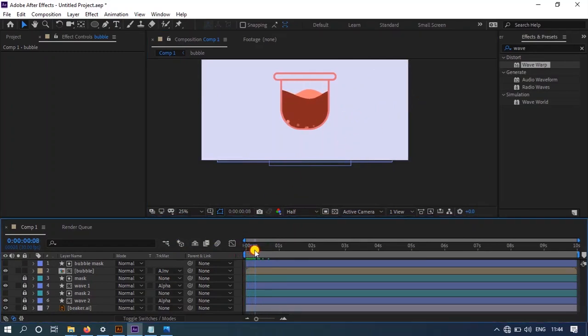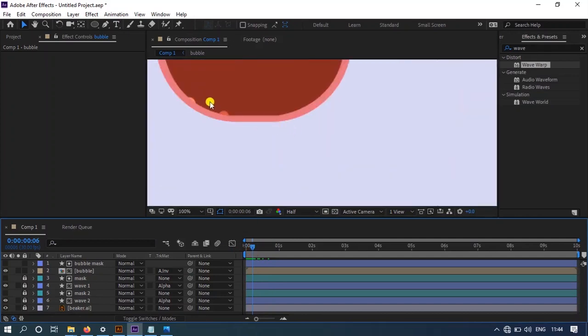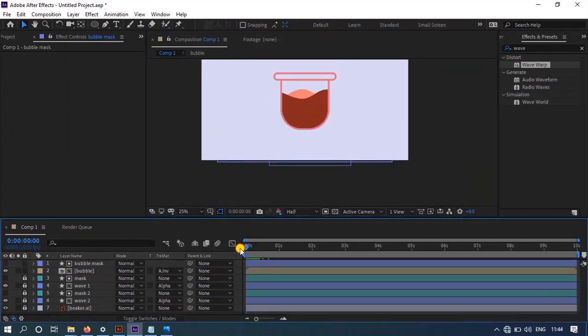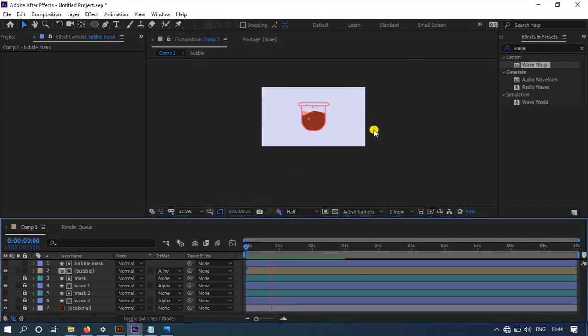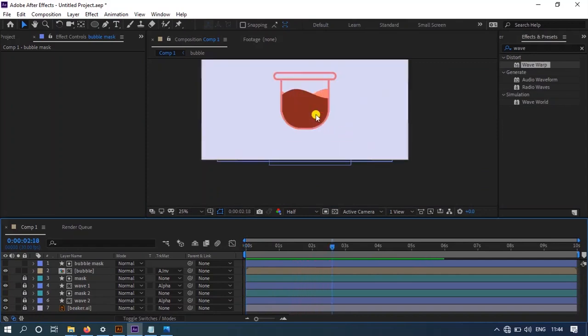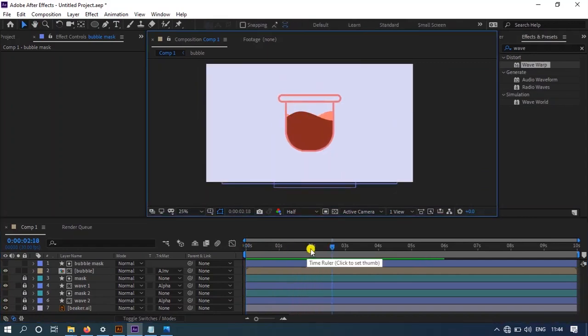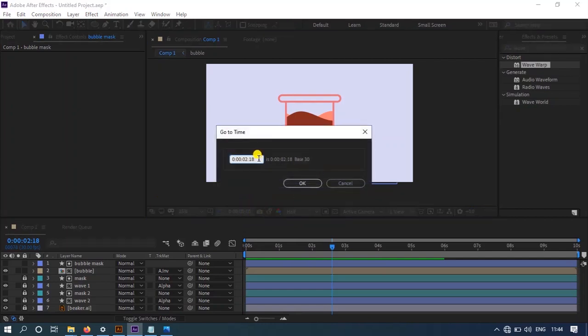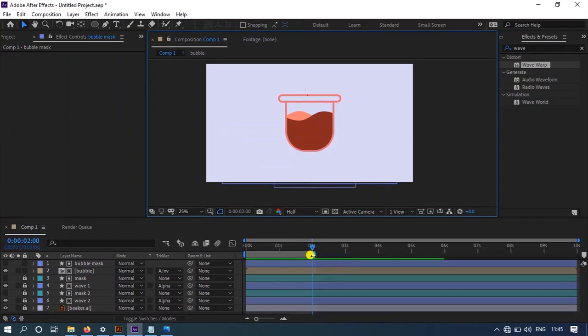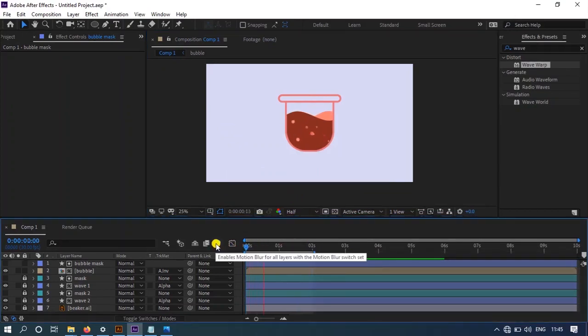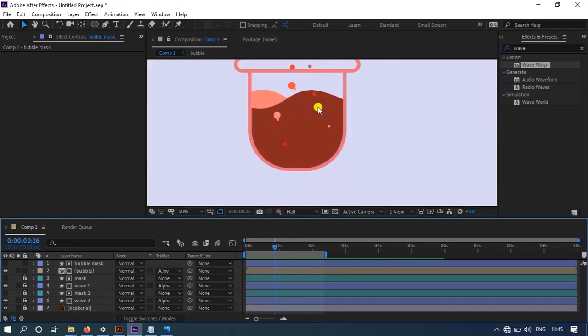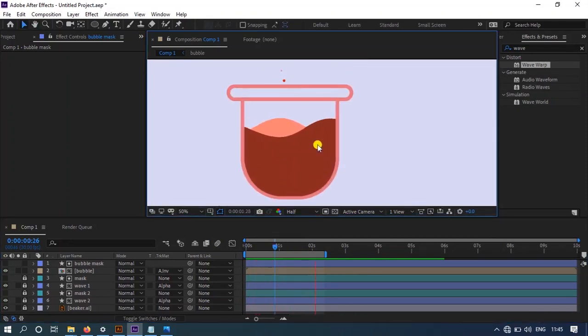Now the magic is here. You can see. It's almost done. And set the time of this timeline 2 seconds at here. Press N. So it is animating in loop style. If you increase the time from 2 seconds, it will give a jerk.